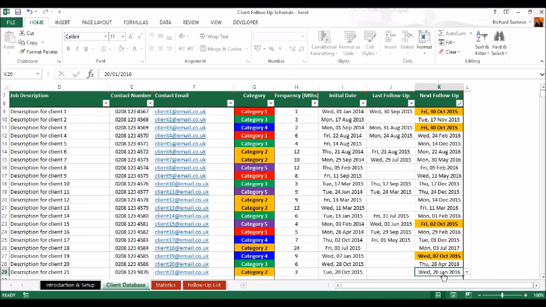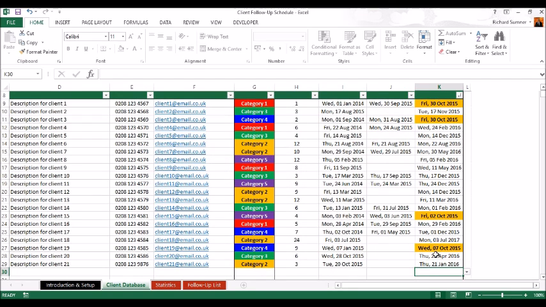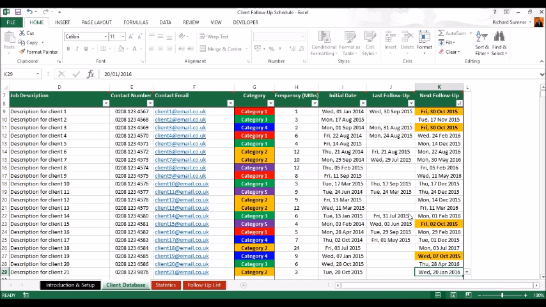If you say, well, actually, maybe you don't want to work on that day, or whatever the case might be, and you say, actually, I want it on the 21st. If you go up and change it to the 21st of January and click enter, it'll say that the date you've inputted does not match the calculated date. If you're happy with that, then please continue, and you say OK, and it'll change to the 21st. So you can override that default date, but let's keep it for that at the time being.